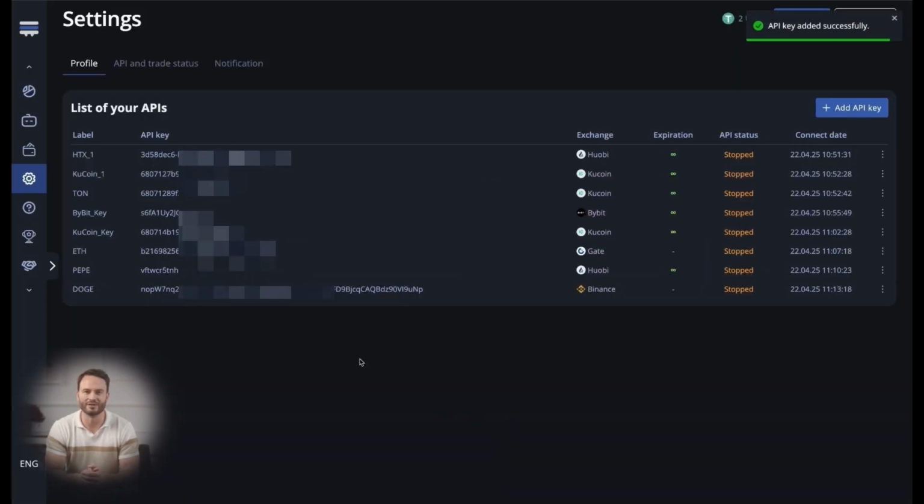We've added keys from all the exchanges Cryppush works with. But there are a few more important things to know about exchanges before we start setting up and launching bots. Let's go through them quickly.